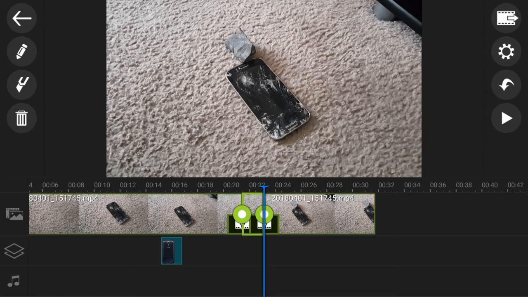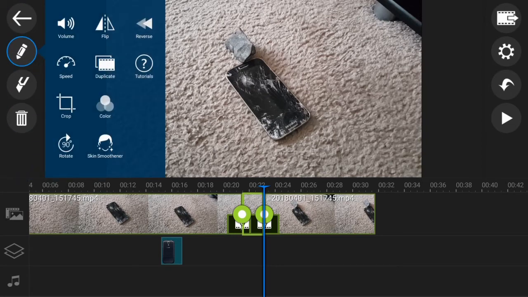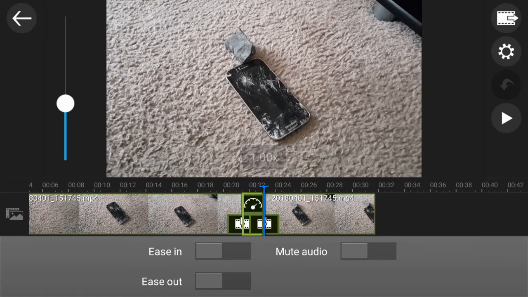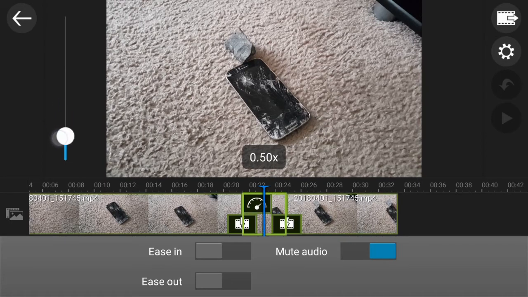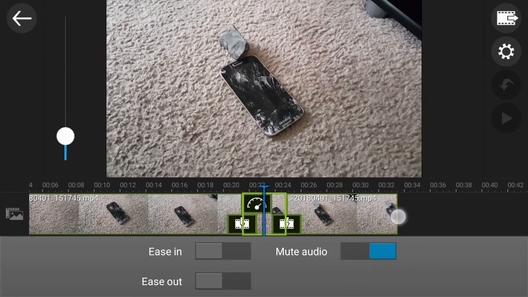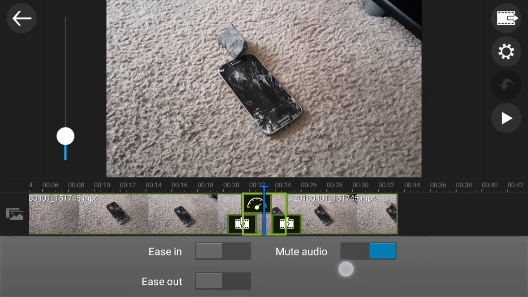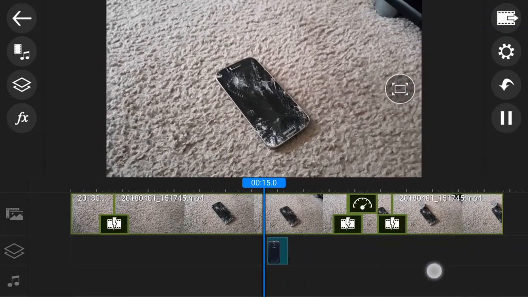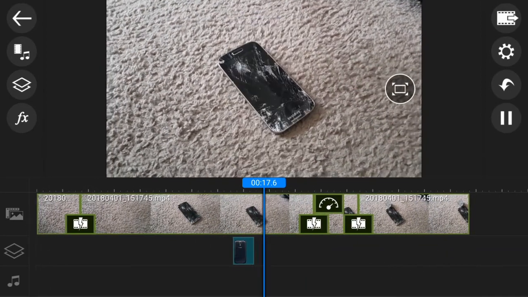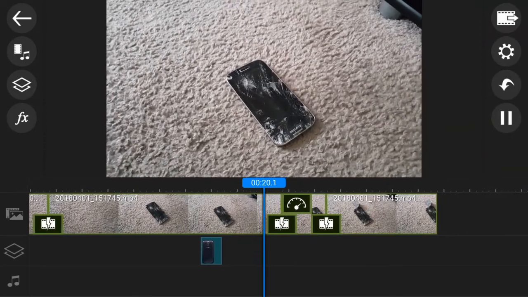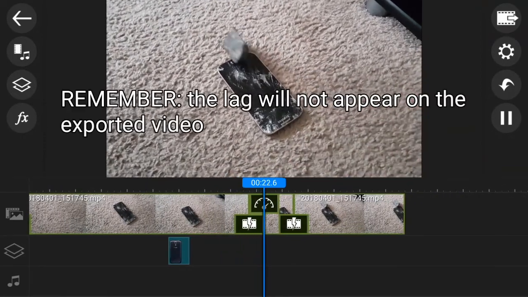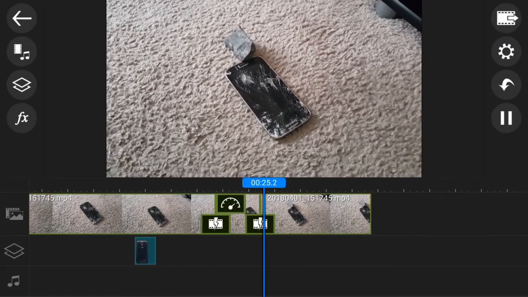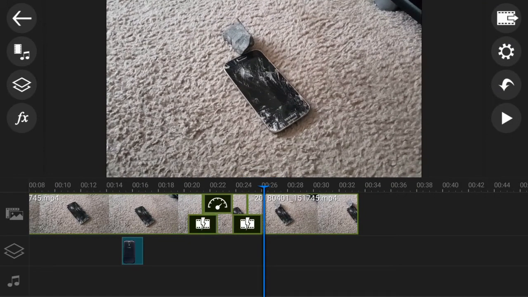And then I'm going to click on this video. Now, instead of hitting delete, I'm going to click edit. Then I'm going to click speed, and I'm going to put it down to 50%. And as you can see, it also mutes the audio automatically when you change the speed. I don't know why, but I always just turn it off, and it sounds normal. So, yeah, here you go. Here's what it looks like now. Watch this. This will be in slow motion. And as you can see, now it was in 50% slow motion.